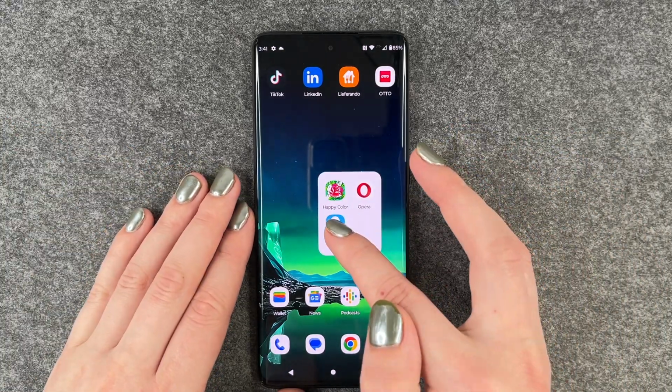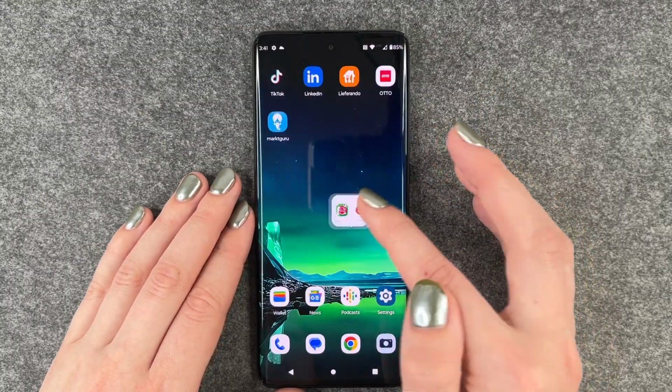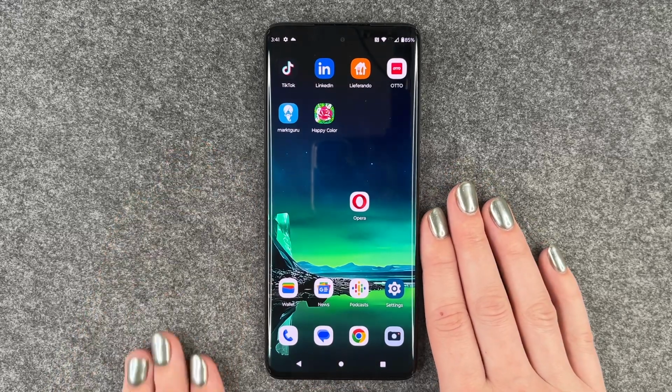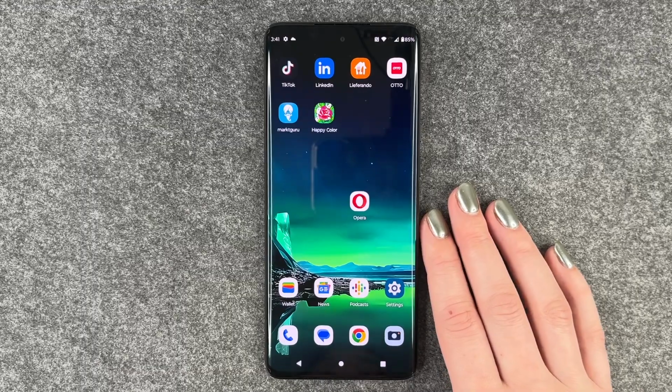Just drop it wherever you want it to be, and then there's your folder. To get apps out of that, you need to press and hold, and then just move it out of the folder. And if you have only one app left, the folder disappears by itself, so you need to have at least 2 apps to create an app folder.